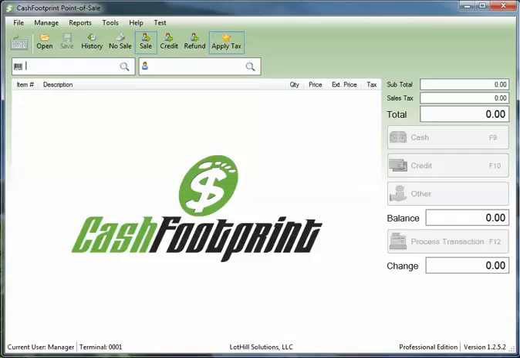Hello, today I'm going to show you how to add items to your inventory through CashFootprint. There are four different ways to do it. First being on the fly.